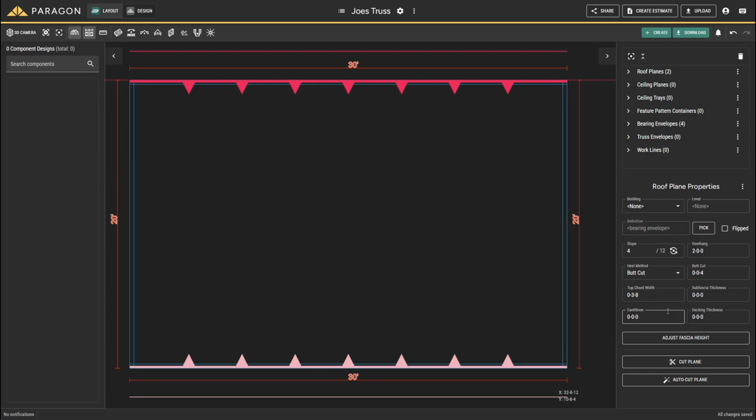Now we're ready to cut the roof planes. After inserting the rear plane, the plane is still selected. Expand the right sidebar. If necessary, the roof plane properties are displayed. This means the plane is selected. At the bottom of the Properties subpanel, click on Cut Plane.